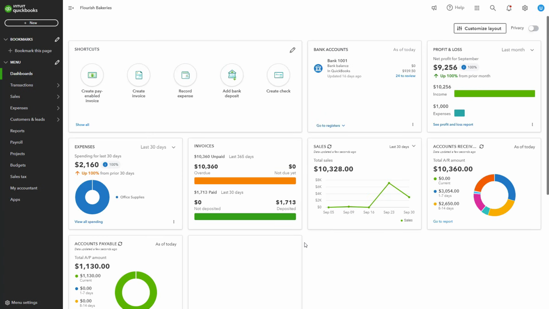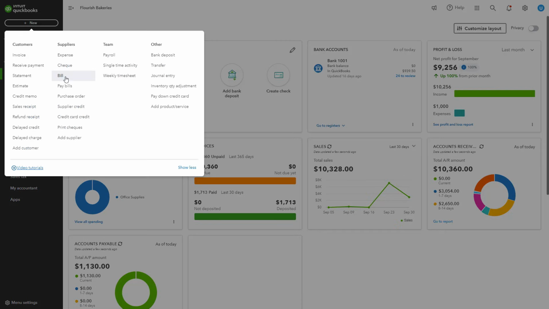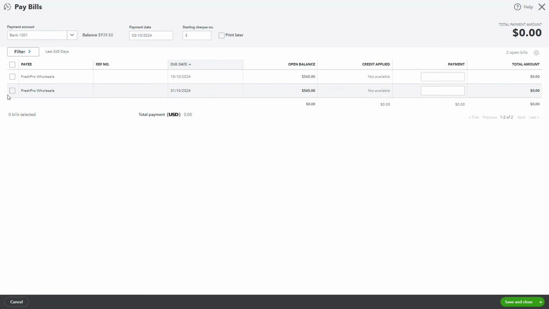To track and pay recurring bills, click the New button and select Pay Bills under the Vendors column. In the Pay Bills window, select the recurring bills you want to pay. If multiple bills are due, you can select them all at once. Choose the account from which you want to make the payment, such as a checking account or a credit card. Enter the date when you want to make the payment.